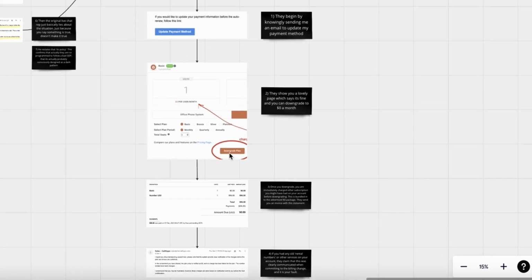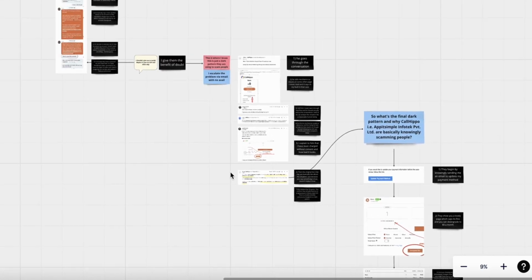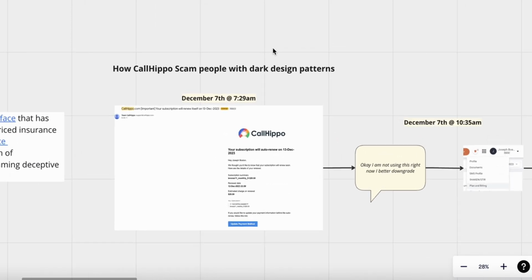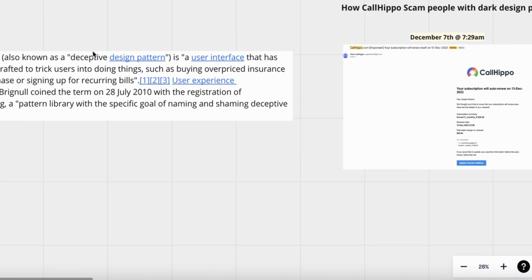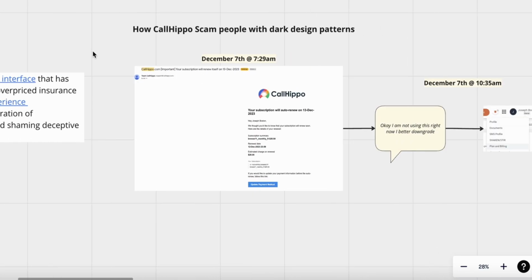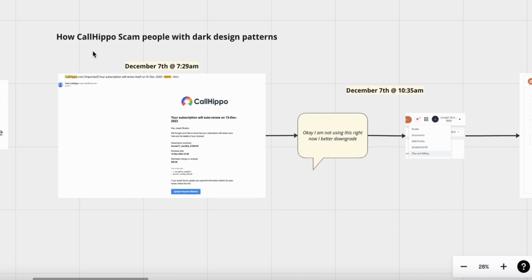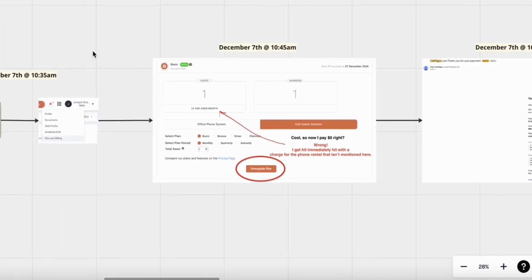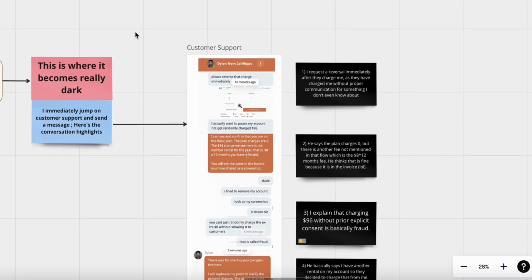I hope you learn about dark design patterns. My advice is don't use CallHippo. But I learned a lot going through this process. I did a lot of research into dark design patterns or deceptive design patterns after this, and I hadn't really looked into it much before. But now that I've been bitten by it, I can tell you that anyone who views this video probably is not going to want to use CallHippo. I certainly am not going to be using CallHippo in the future.